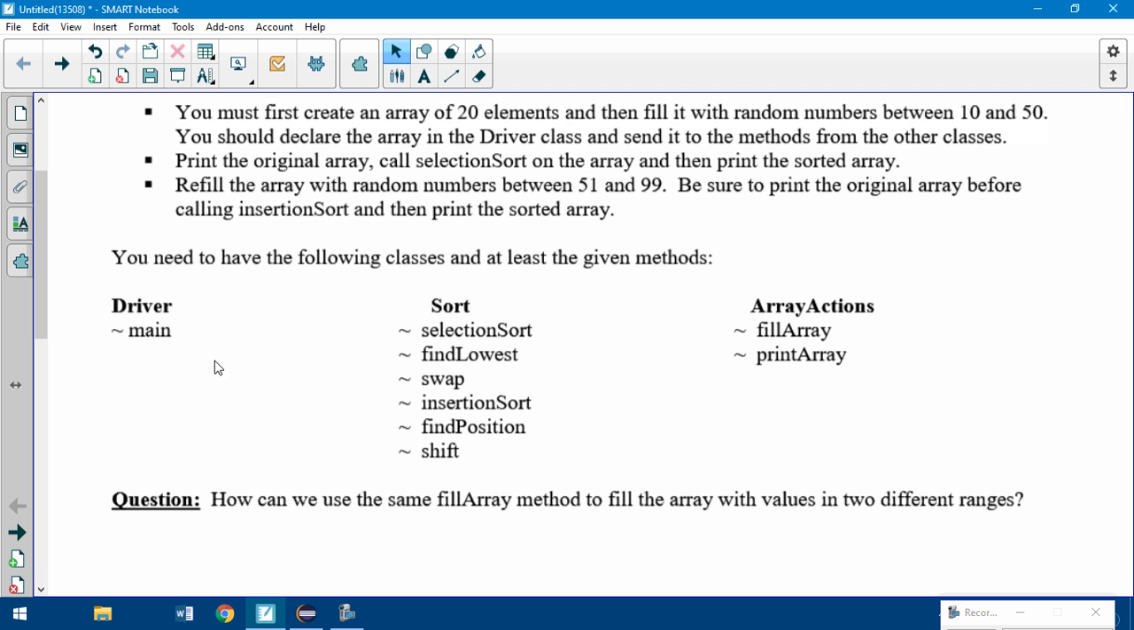So the driver is just your main method. That's where, again, you're going to make the array and basically just follow these steps in your driver. So create the array. There's no file reading, but then call the method print, which is in array actions, and then call selection sort on it, and then print the sorted array. Then you're going to refill it. So you're going to fill again, print again, sort again. And I'll start you off on the driver a little bit because it is a little weird having two different classes like that.